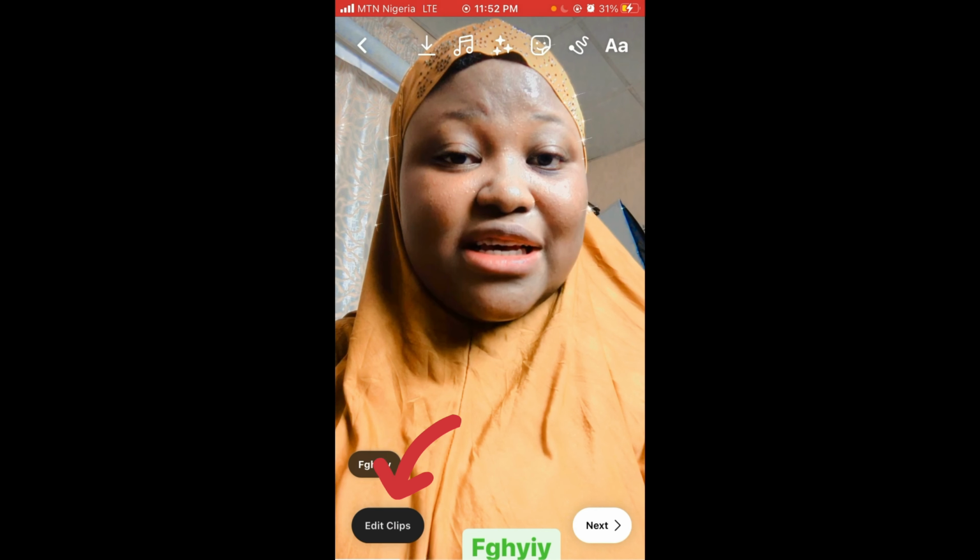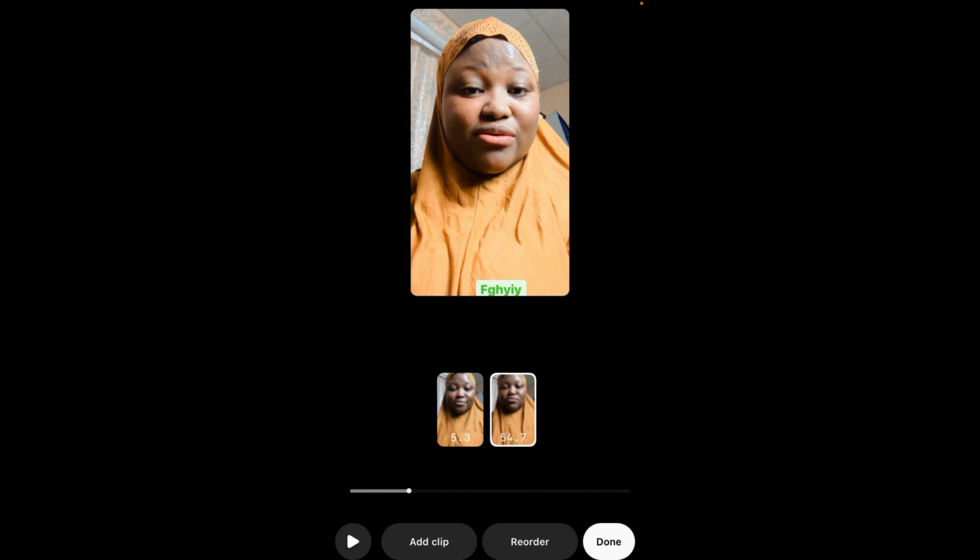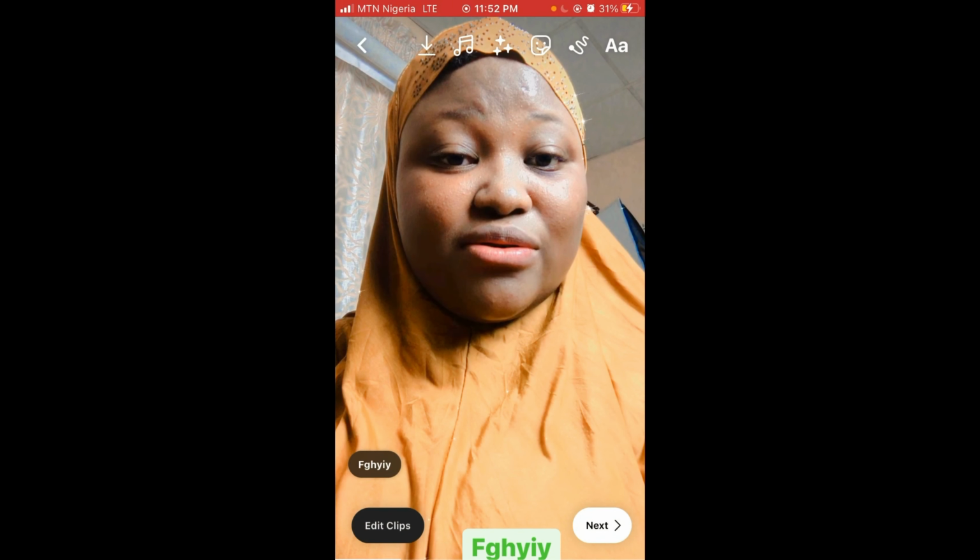Then you can click on edit clips to be able to edit the clips. You can see that from here we can add clips. We can reorder the clips. Maybe we will cut it into two and put one before, then put one after. Then you click on done. From here you can click on next.